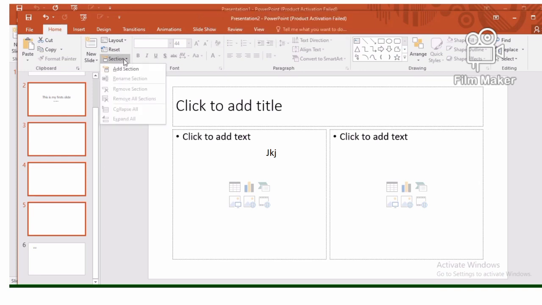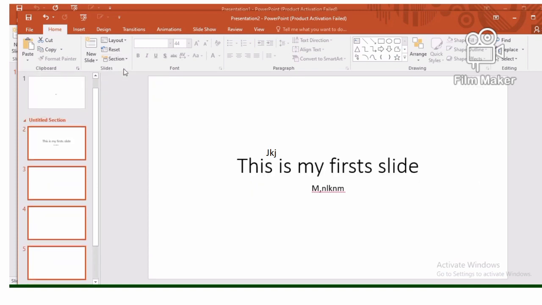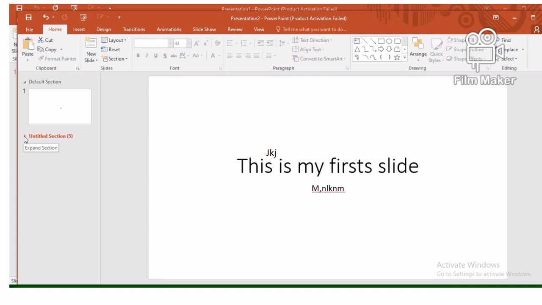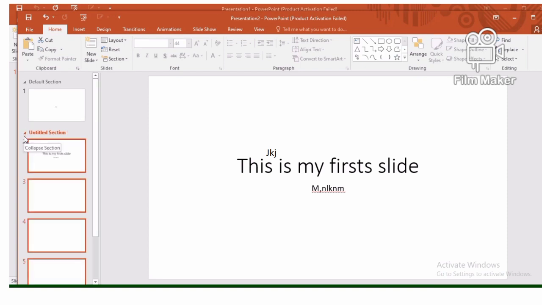So I'll just add section, and then I'll give that section a title. Right now it is untitled, so I will simply give it a title. So I can collapse that section, and then I can bring it again. So that's it. So you just come and rename your section. You want to remove it, you can remove it, or you want to remove all sections you have created, then you use this button too. You want to collapse them all, expand them all.